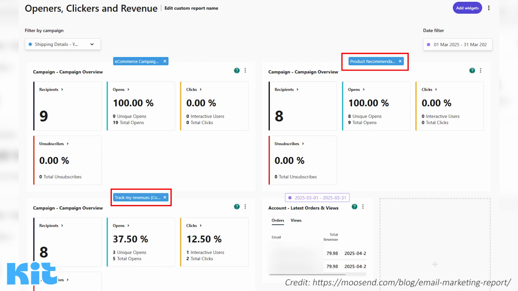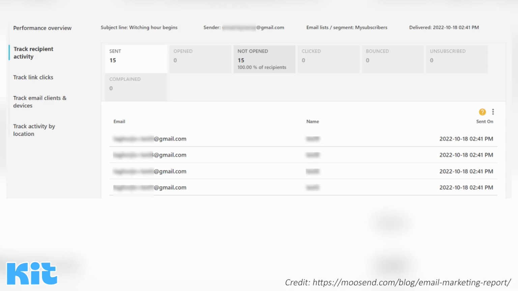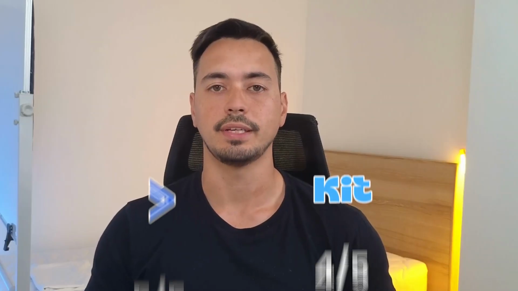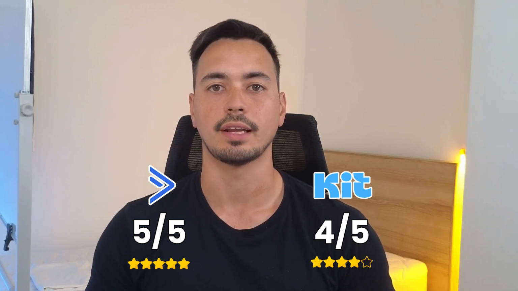Kit's reporting includes the usual open and click rates, plus bounce rate and an engagement funnel. The pro plan includes more advanced features like a graph that tracks subscriber sentiment and an insight feature that lets you track customer journeys. However, Kit's reports are nowhere near as advanced as other tools that offer heat maps or custom reports.